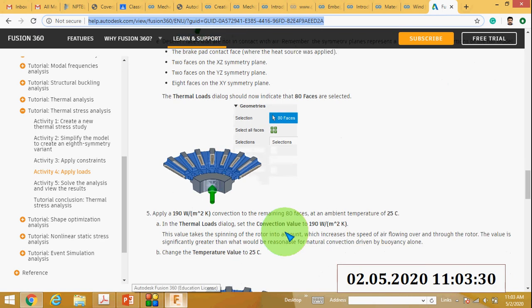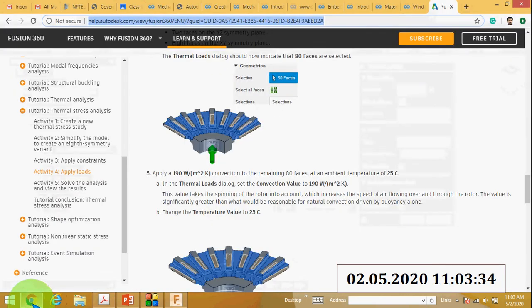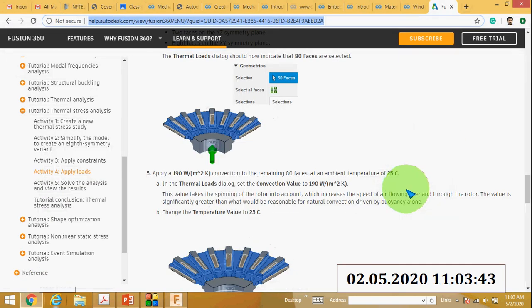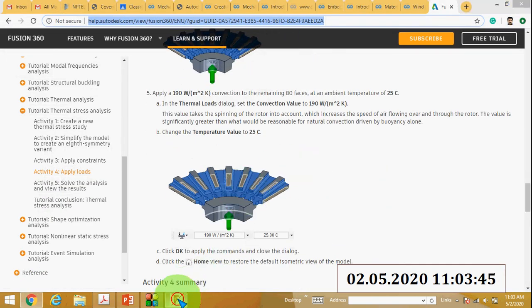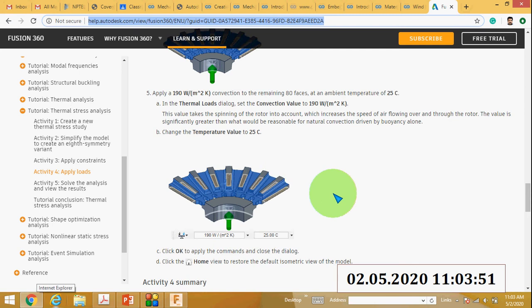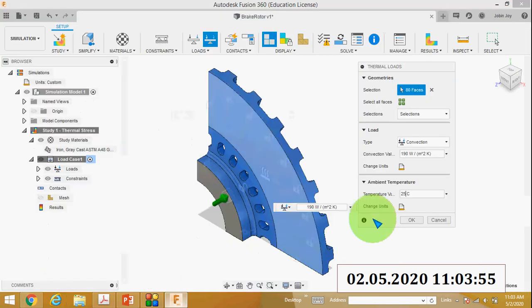Then you have to apply a convection value. The convection value is 190 watt per meter square Kelvin. So enter the 190 watt per meter square Kelvin value here. Then set the temperature value to 25 degrees Celsius, the ambient temperature. Then click OK.